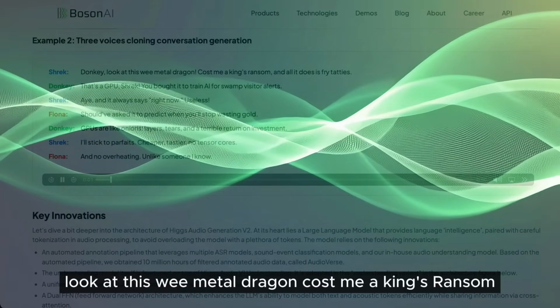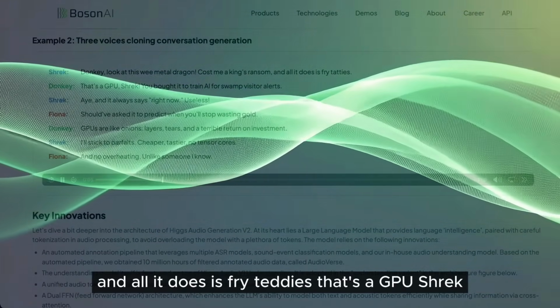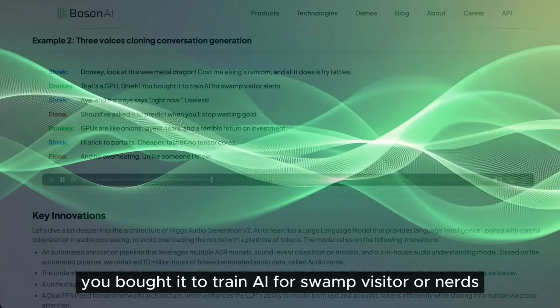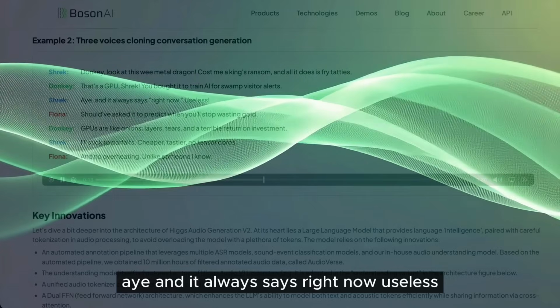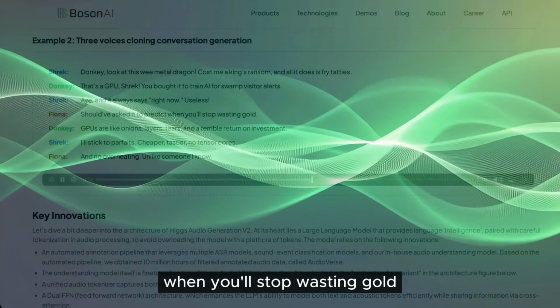Donkey, look at this wee metal dragon. Cost me a king's ransom, and all it does is fry teddies. That's a GPU, Shrek. You bought it to train AI for swamp visitor alerts. Aye, and it always says, right now, useless. Should have asked it to predict when you'll stop wasting gold.